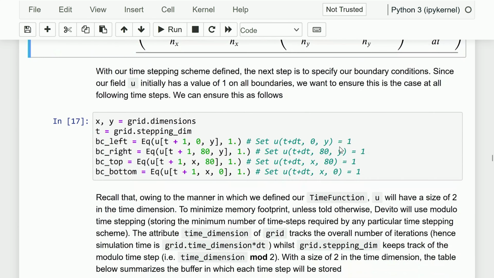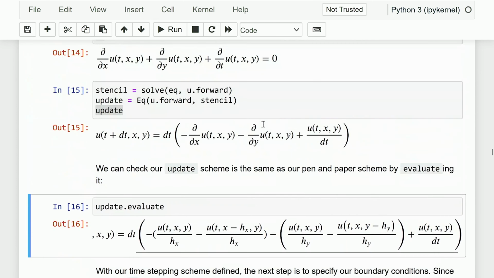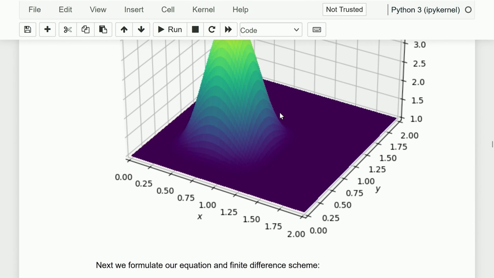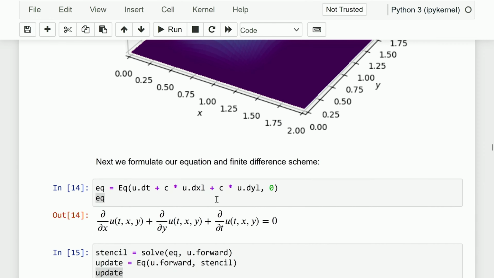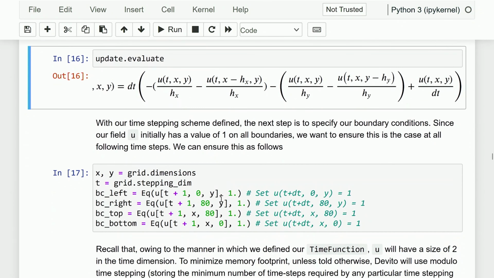Next, before we run our simulation, we just want to set a few boundary conditions. Our initial distribution on the boundaries has a value of 1, and we want to keep that, so we want to set the value of our field u to be 1 on the boundaries throughout the simulation. So let's look at how we can do that.